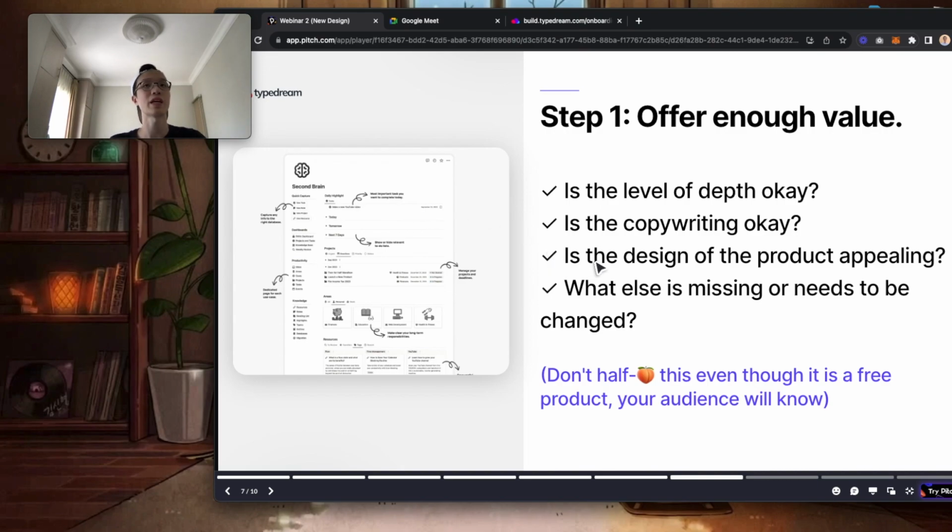in order for you to build that trust and gain that interest in your audience. And then you've got to double check whether the copywriting is okay, whether the product is appealing, whether it's neat and organized and not messy.